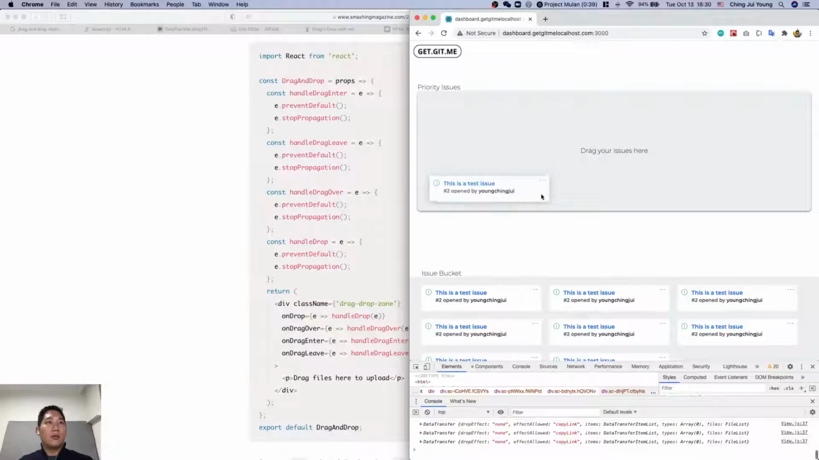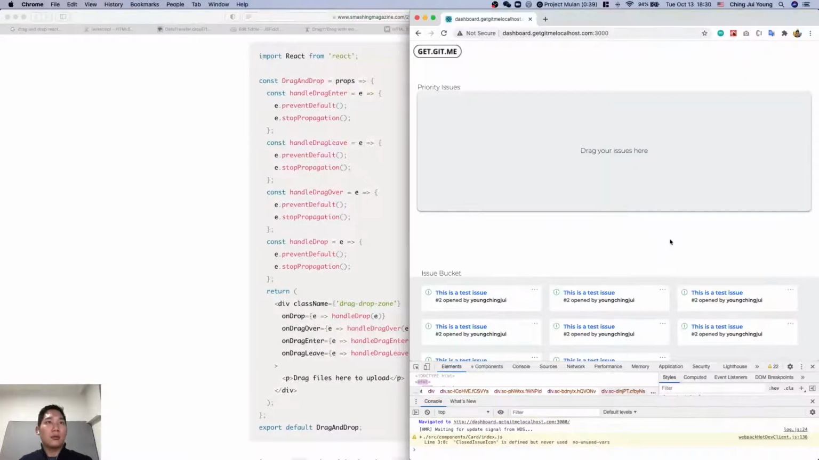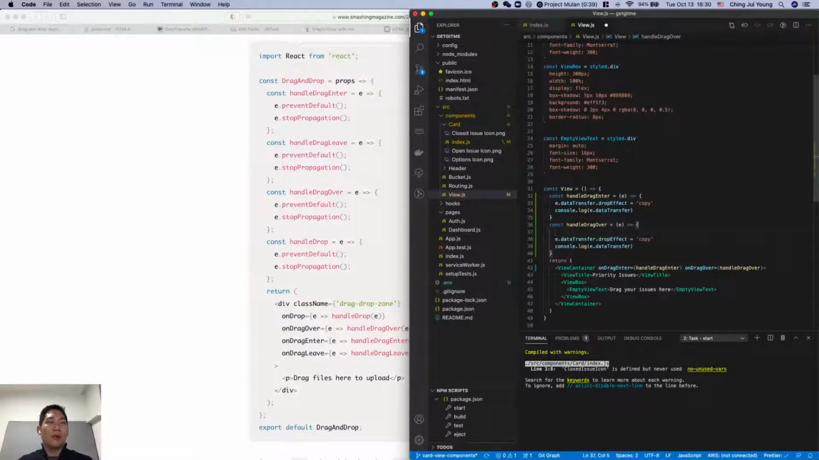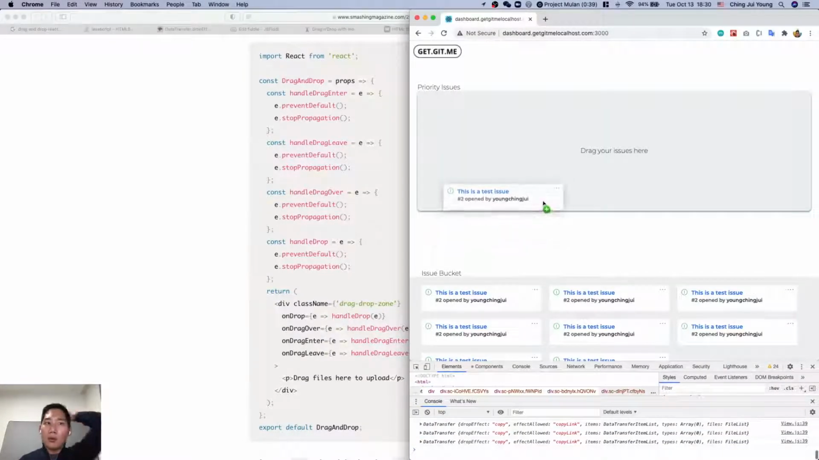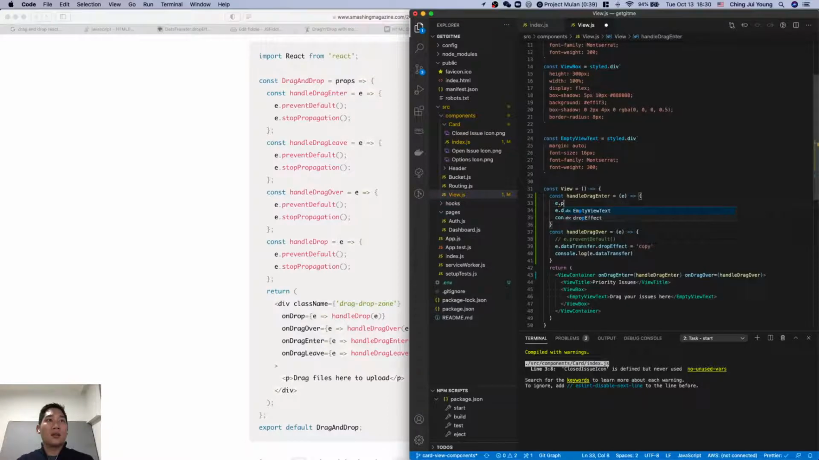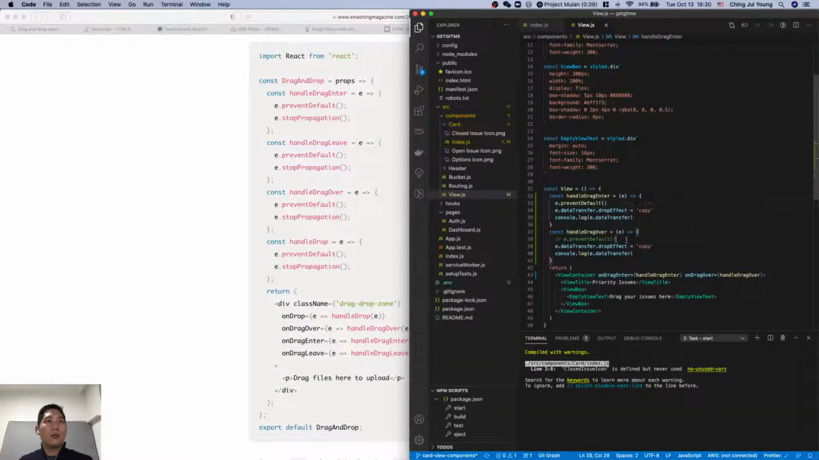So, okay, drop effect is none. Drop effect we should be able to also copy it. No. What if I did e.prevent default? Ah, okay. The prevent default helps. What if I put e.prevent default here? What does that do? Nothing. So I need it here.